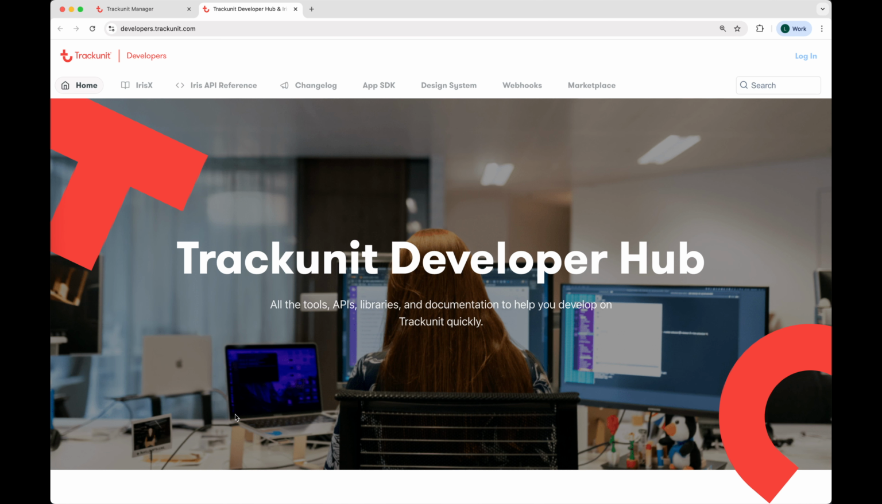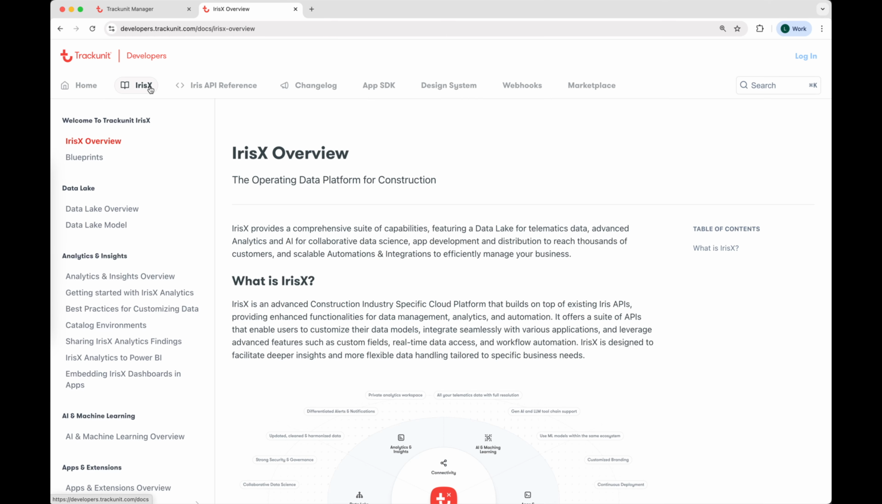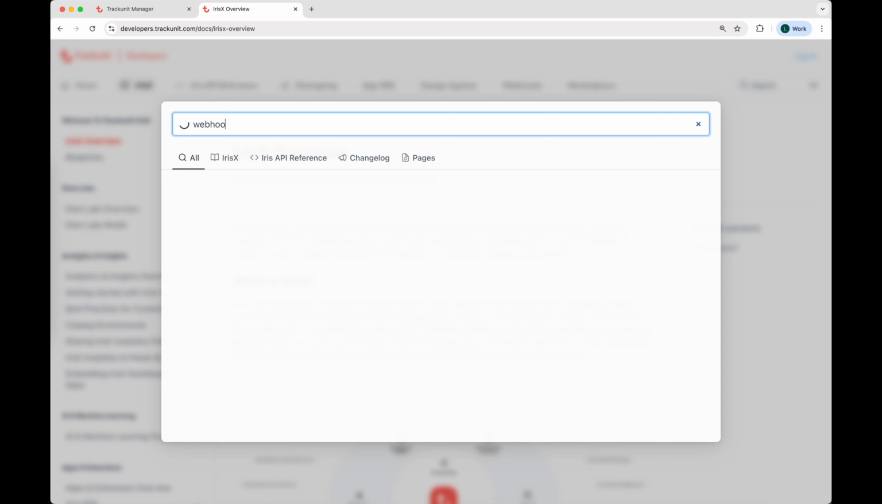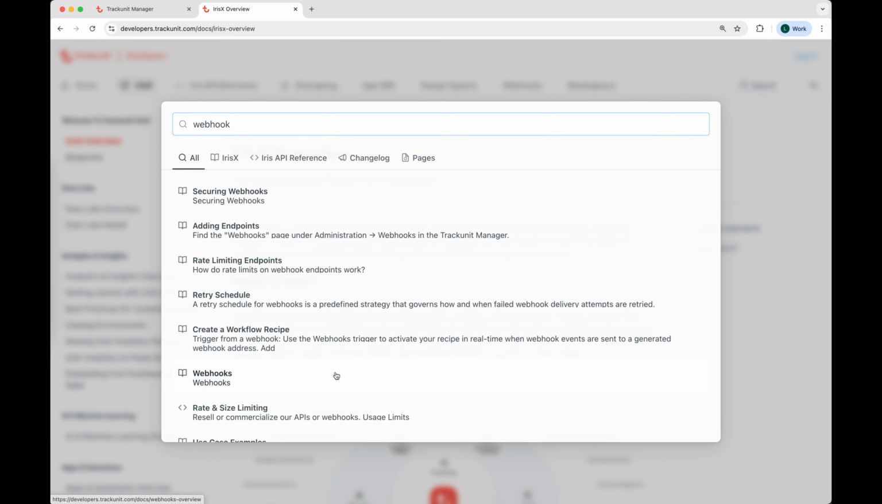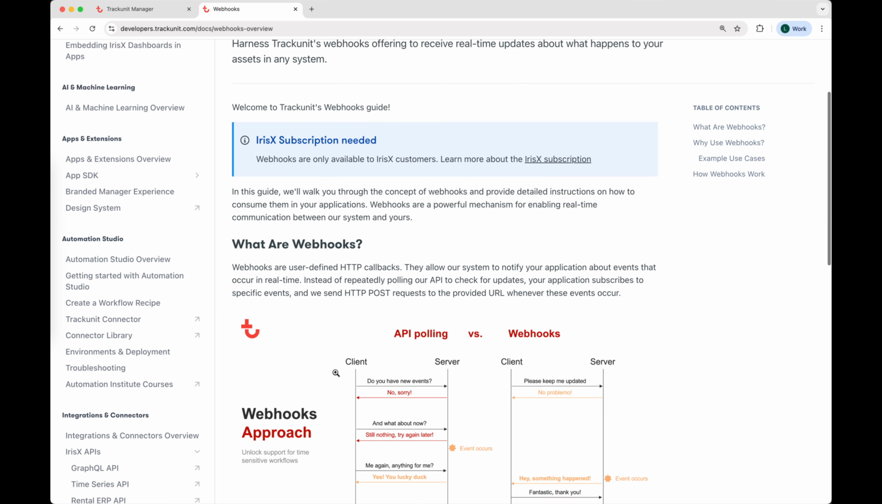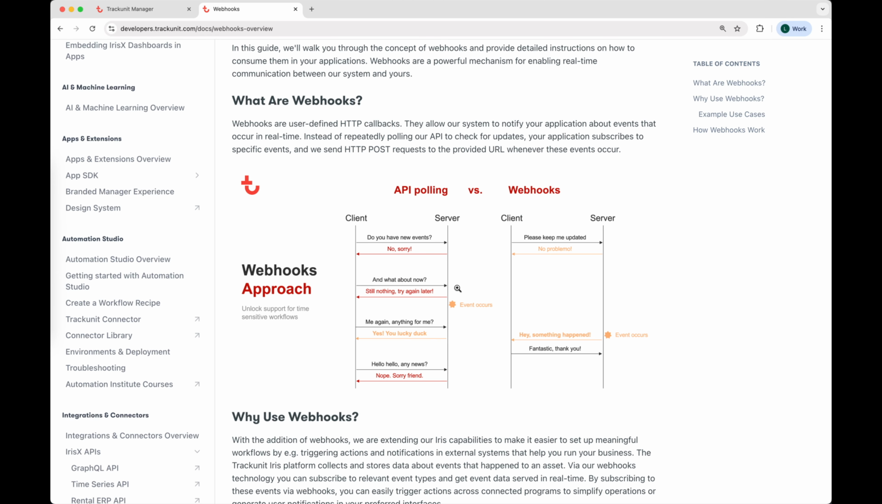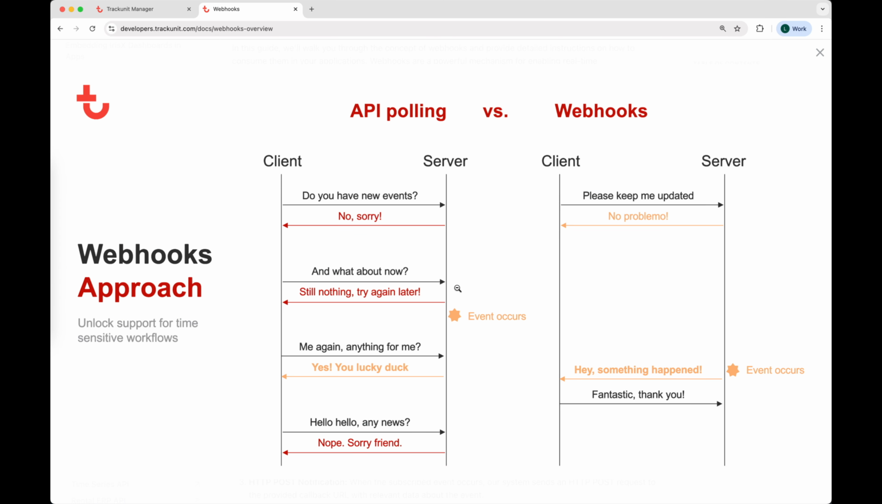In order to do that, let me navigate to our IrisX documentation and then find webhooks, as the illustration in our documentation is actually quite great for quick understanding. Here we go. If you look at this illustration, you will see two sides, API polling on the left and webhooks on the right. API polling means essentially that the system asks, "Anything new?" And most of the time the answer is no, not yet.